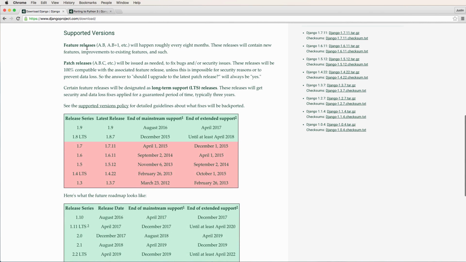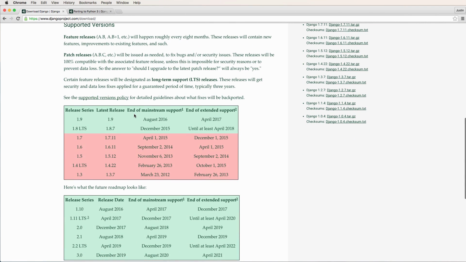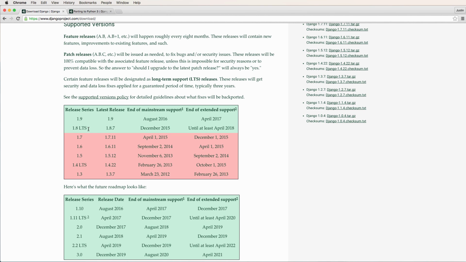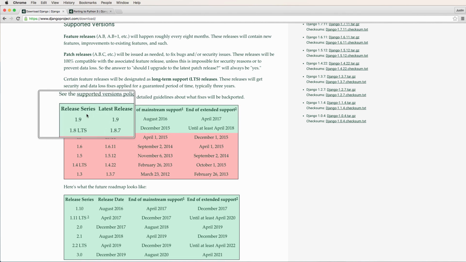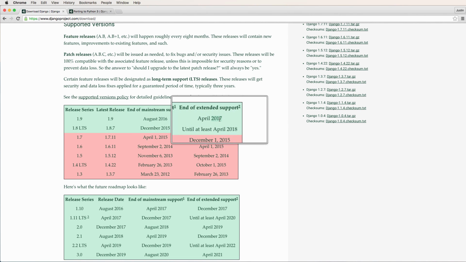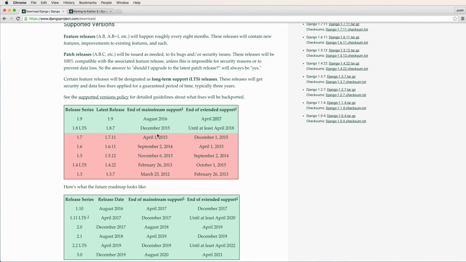So if you look at the supported versions, they have these release schedules, right? And what we see here is Django 1.8 is an LTS release. That stands for long-term support. So the long-term support means that it's going to have support until April of 2018, where Django 1.9 is only going to have it until 2017. So in this case, 1.8 is still going to be relevant a year after Django 1.9, or at least a year after. It might even be longer than that, depending on how they do it.